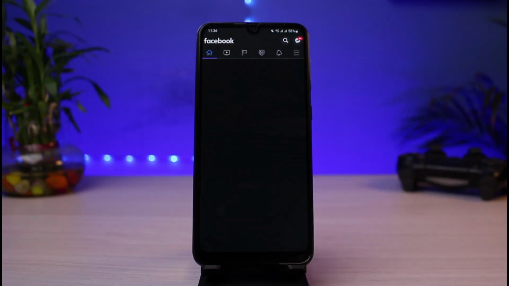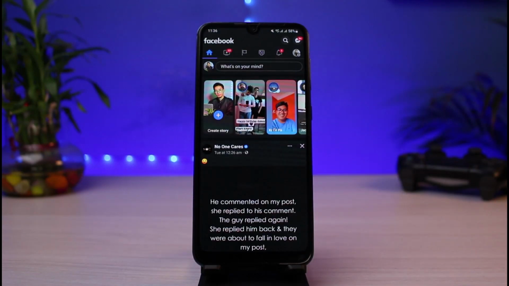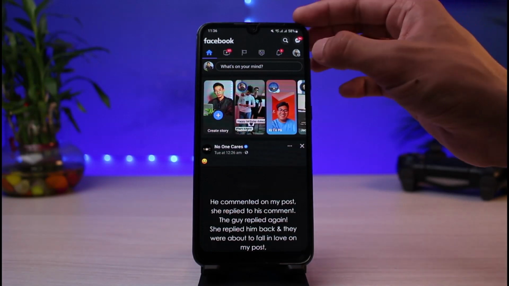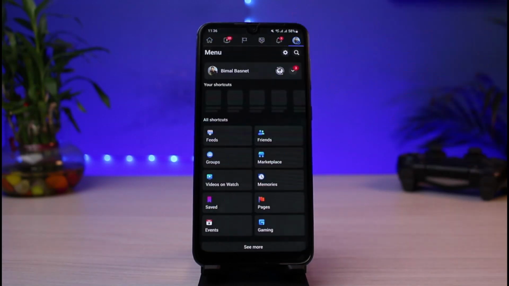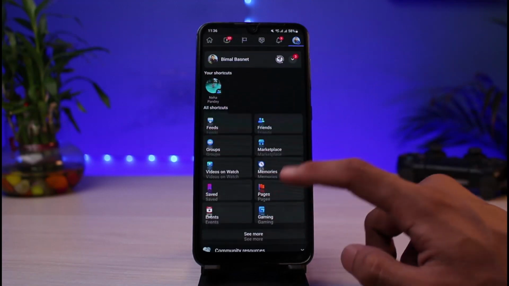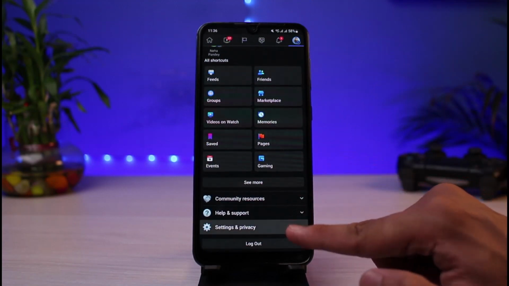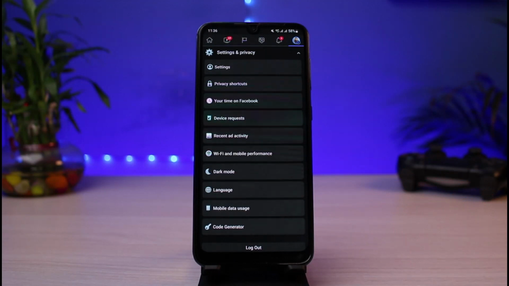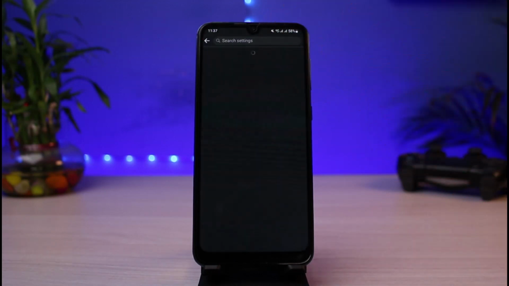The next thing you want to make sure is that you are logged into your account. After you're logged in, on the very top right hand side, you'll see these three horizontal lines. Simply tap on the three horizontal lines, scroll down to the bottom and select settings and privacy. As you select settings and privacy, at the very top you will find this option which says settings, so simply tap on settings.